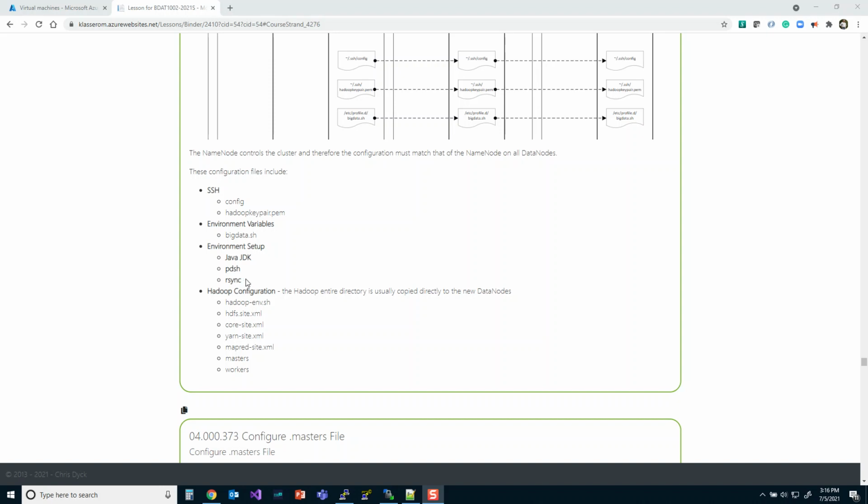Fortunately, when we install these software packages, they're fairly quick and easy to install when we use a few chained commands. But the actual environment variables, they come directly from the name node, so we'll be synchronizing them over. And then we also have our Hadoop configuration files.